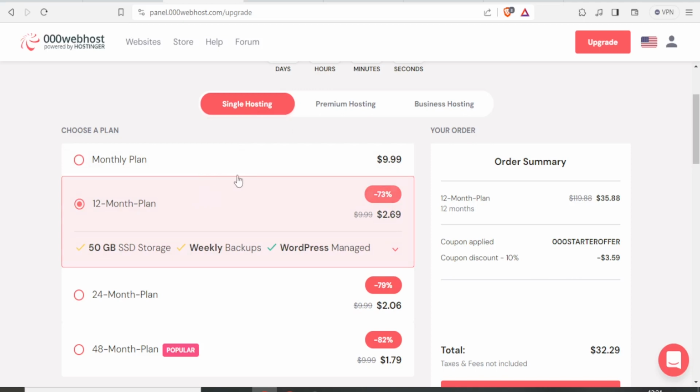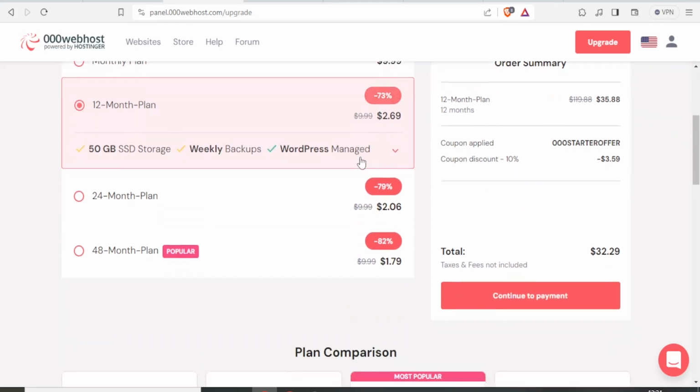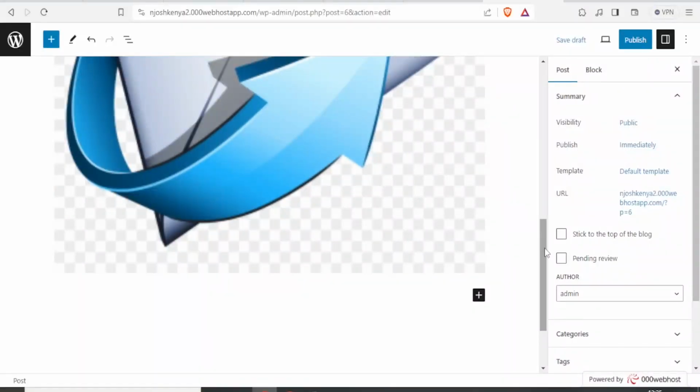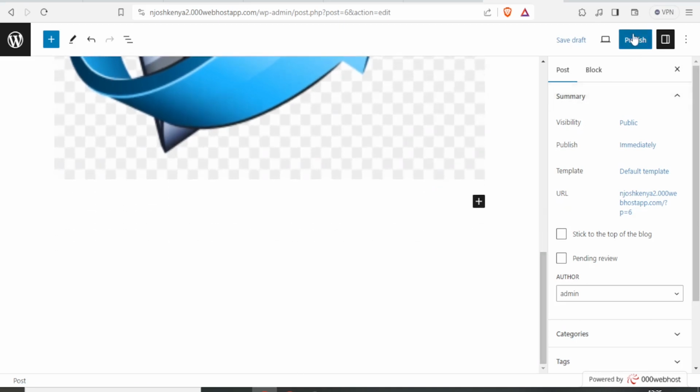You notice you can choose a plan, premium hosting, or even business hosting, and then you can now continue with payment down here, so that you can now back up. And then once you are now satisfied with everything that you have adjusted on your website, you simply come and click at the top here on publish, and then your website will be published. You can also preview your website here, either on a tablet, mobile, or even on the desktop.